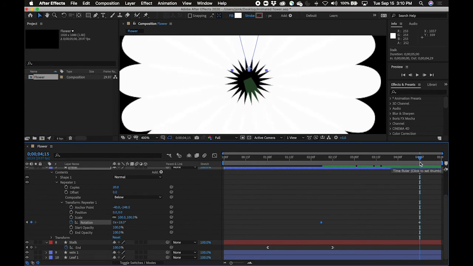I am going to keyframe a couple of other values right there. I'm going to keyframe my start and my end opacity. I'm going to kind of work in reverse here. So my current time indicator is down here at 4:15. I'm going to go ahead and click the stopwatch for start and end opacity. And for my end opacity, I'm just going to make it look nice.